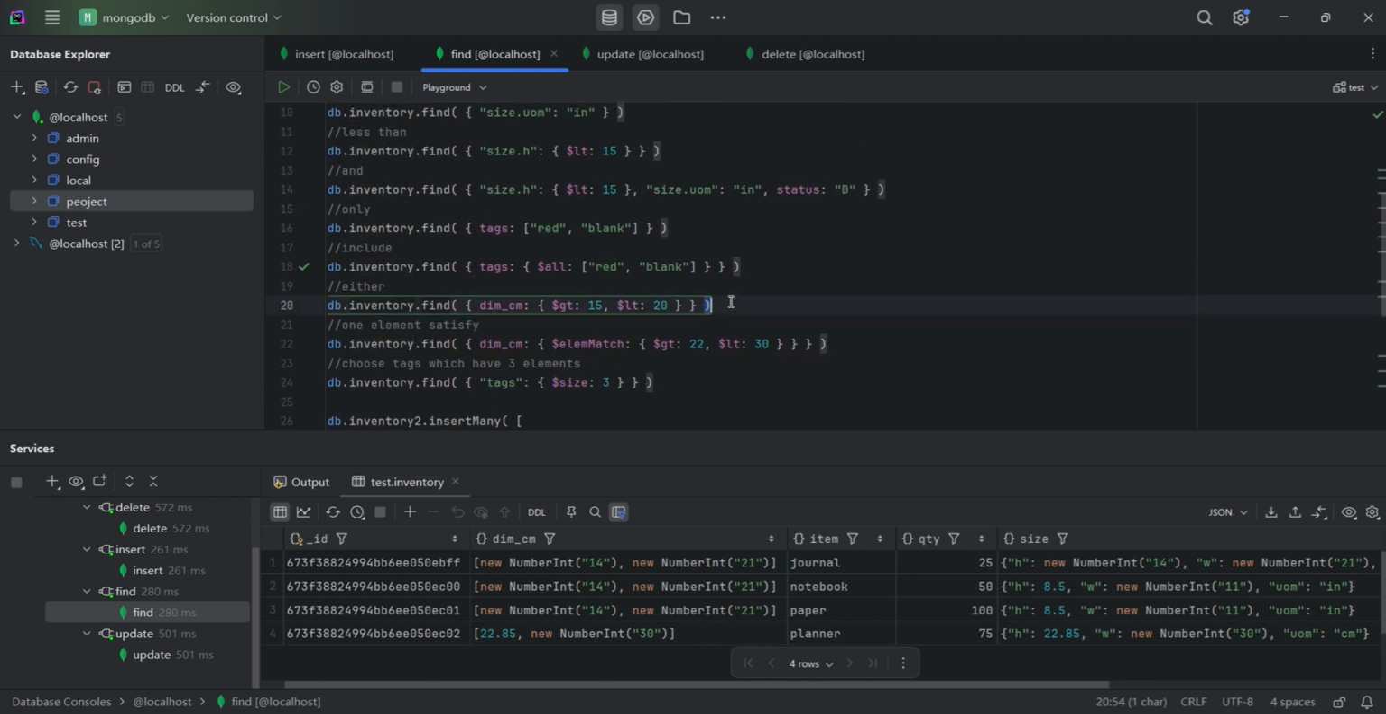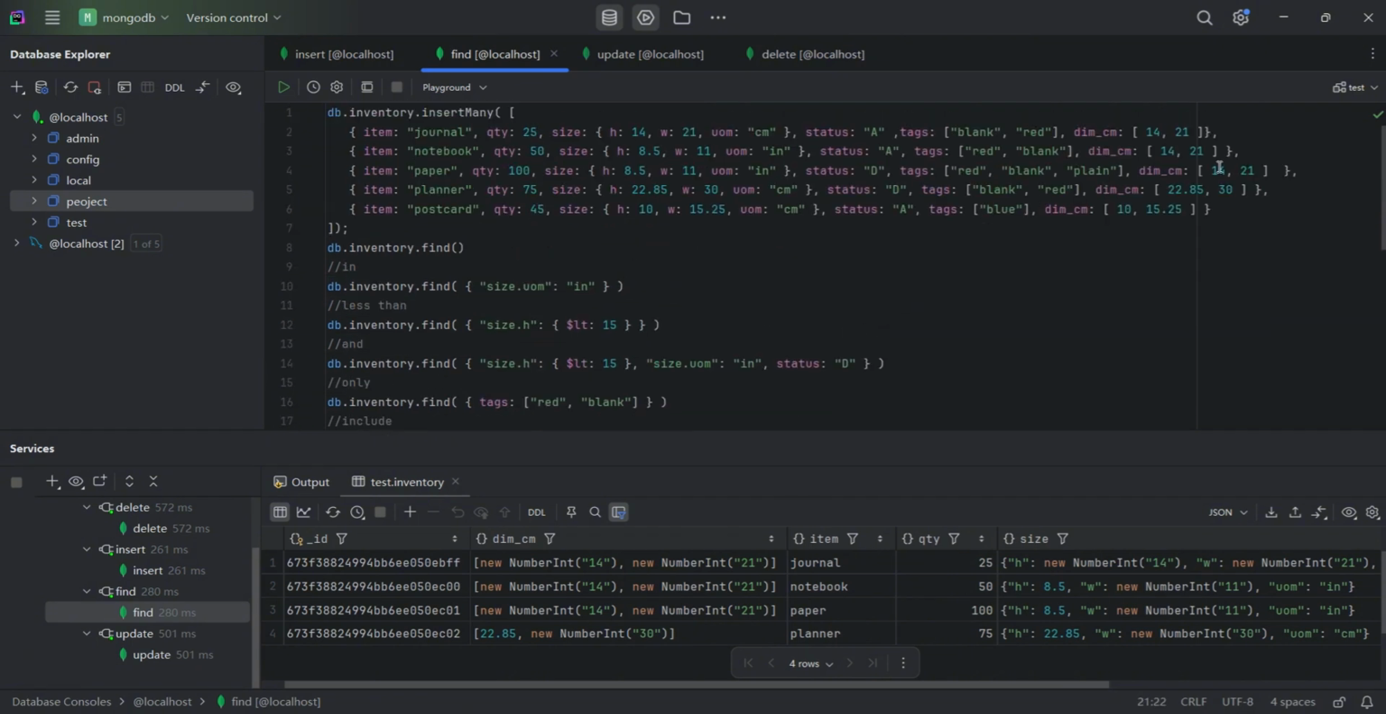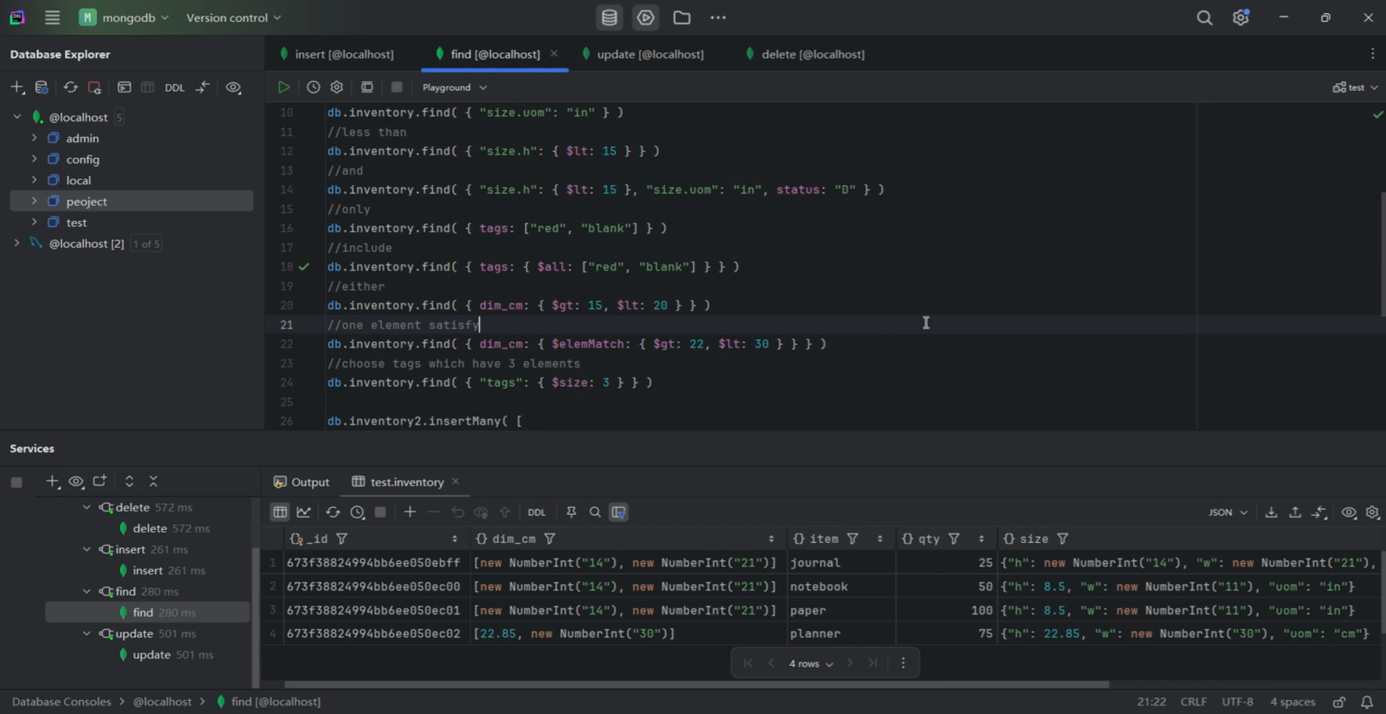And the next one means that we need to find elements in which the dim_cm array has elements where one is greater than 15 and the other is less than 20. Or only one element satisfies the 2 conditions, from 15 to 20. And we can see in the table that greater than 15 and less than 20. You can see the result.